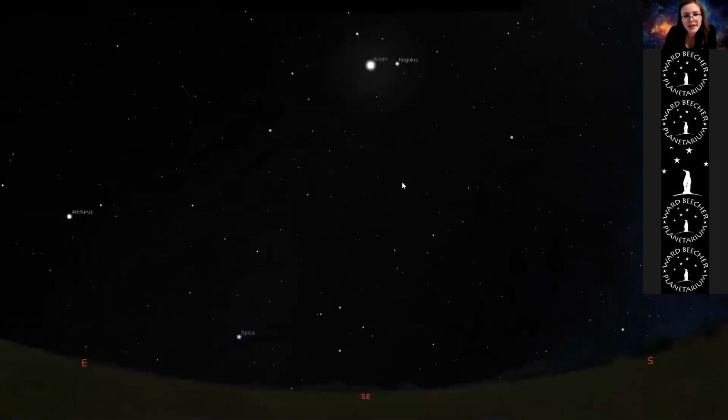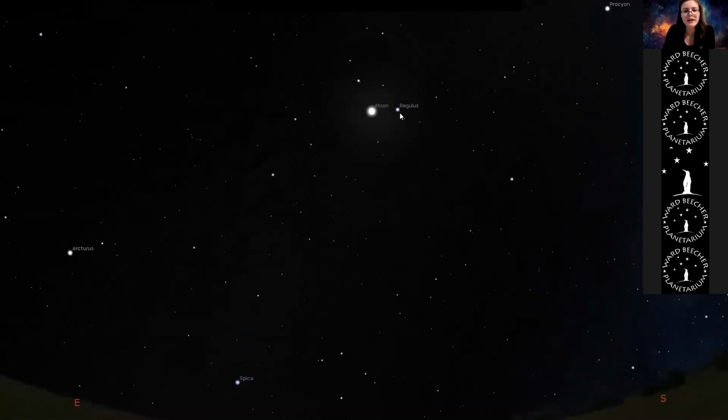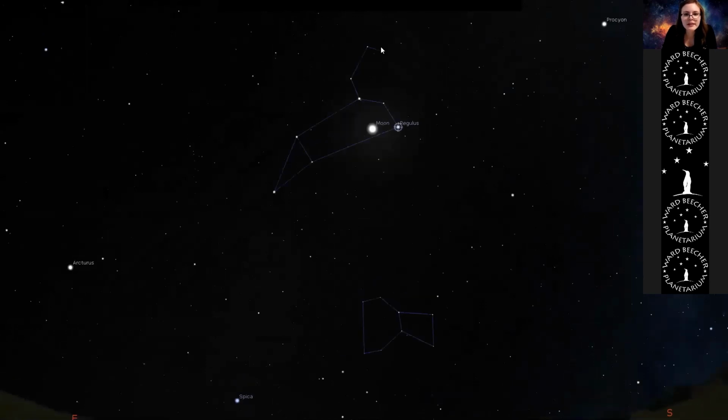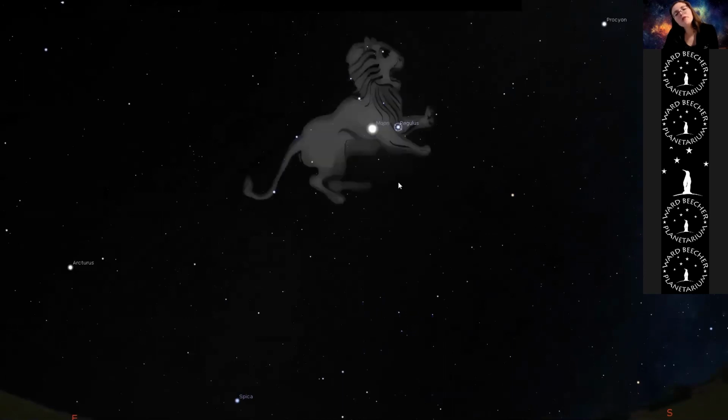So I'm going to pan down here a little bit. We're in the southeastern sky. Okay, you see this bright star here, Regulus. That's the heart of Leo the Lion. So Leo the Lion here, this is his mane, his head, his body here, and his tail. I can show you some artwork there. They were gracious enough to draw him legs. So we can see Leo.